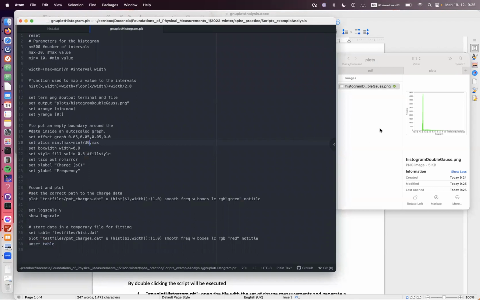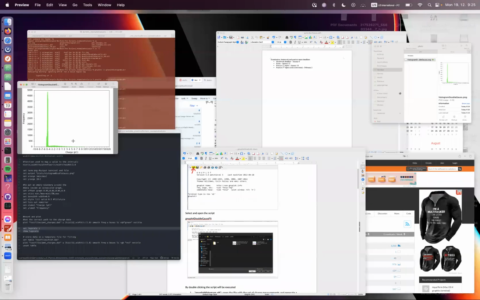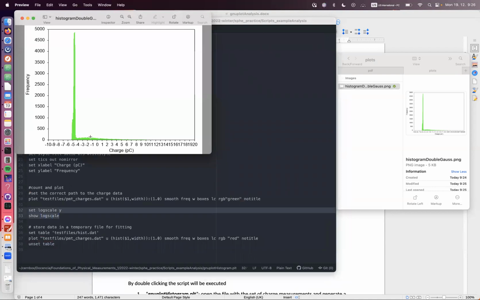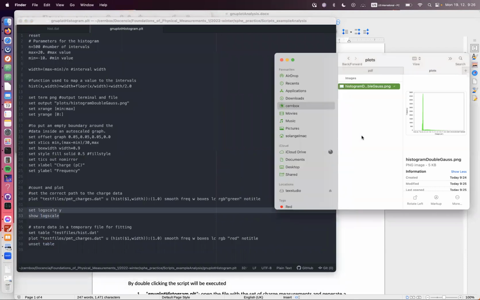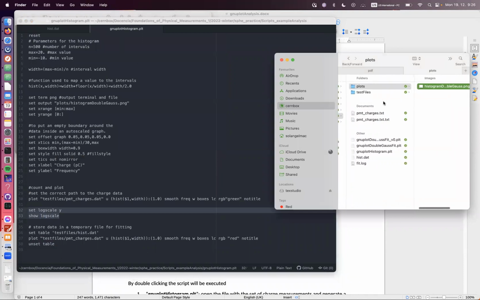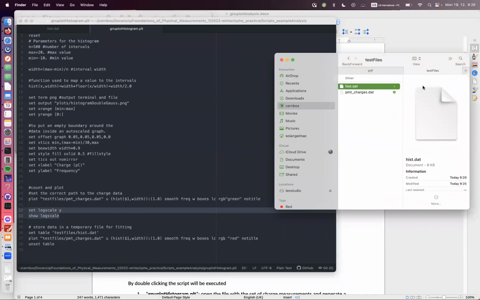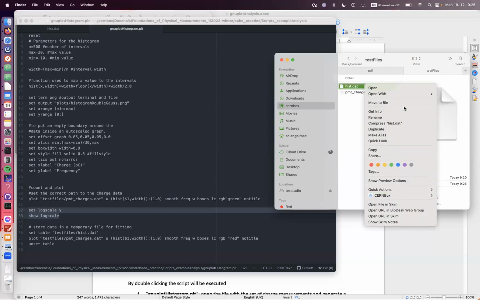I think the only remaining problem is this set log scale, because as you see, this peak here is not so clear, but it's roughly visible. So I think it's enough. And it also created this file. So I will delete it and run again, and you will see how it's created. Move to bin.